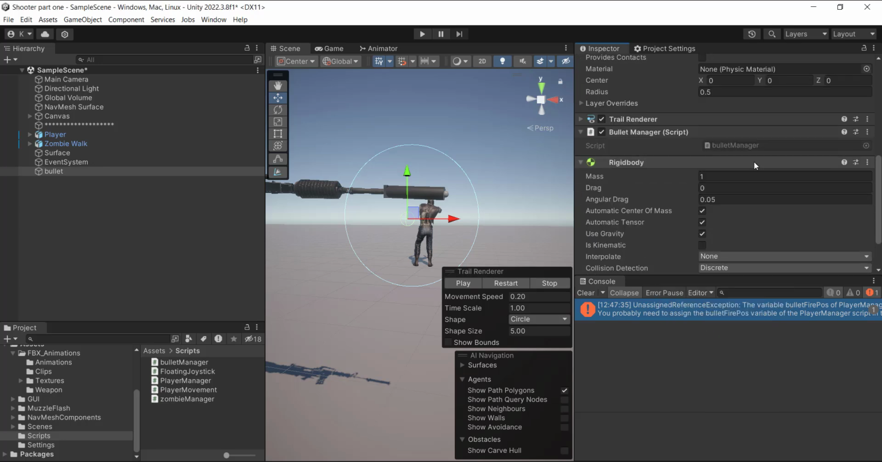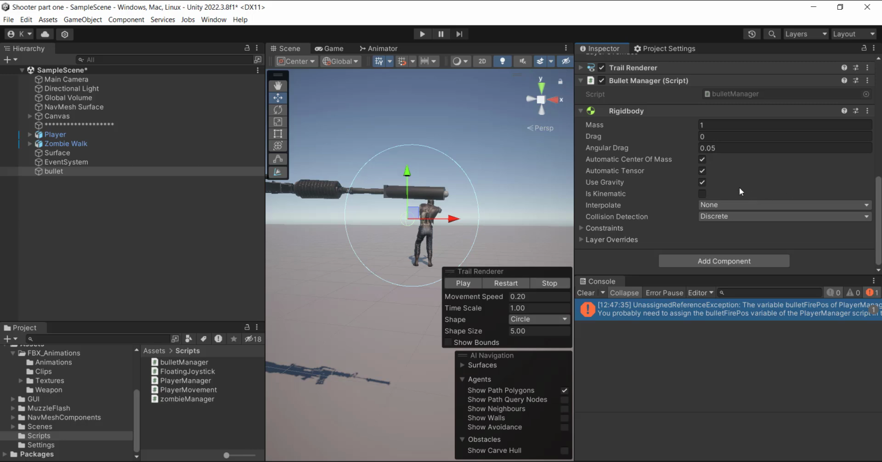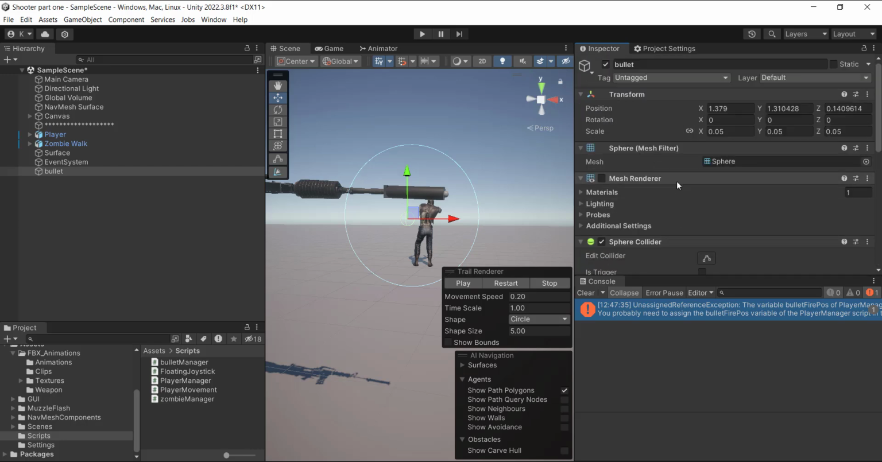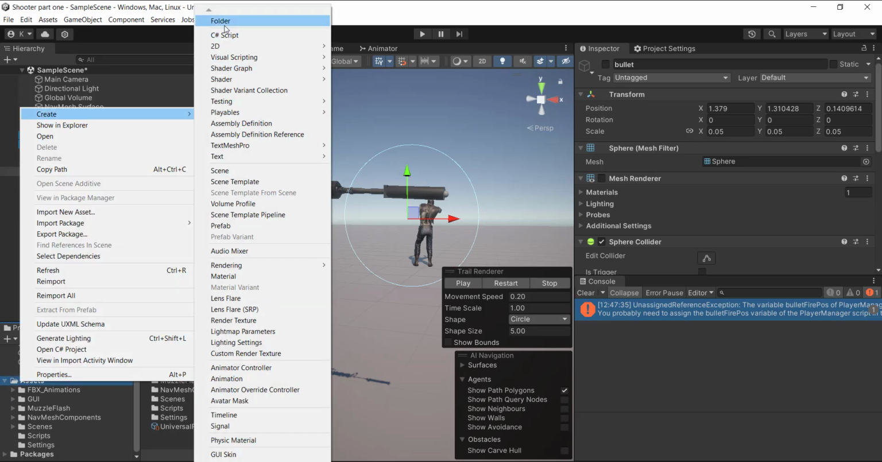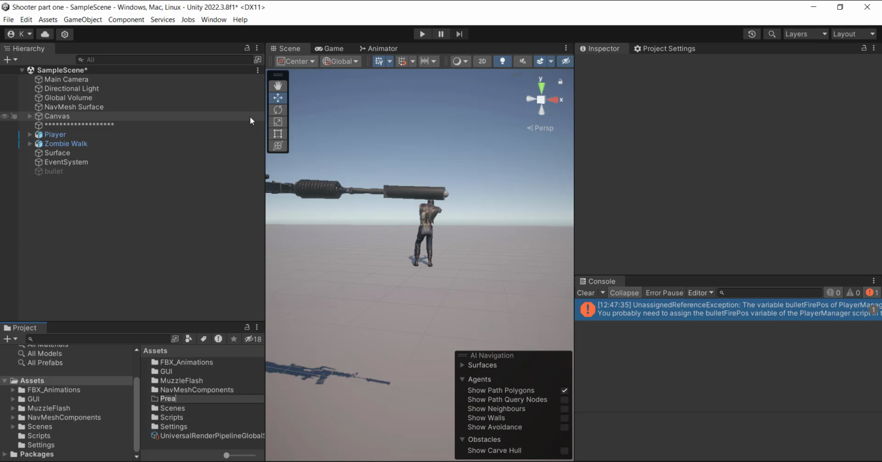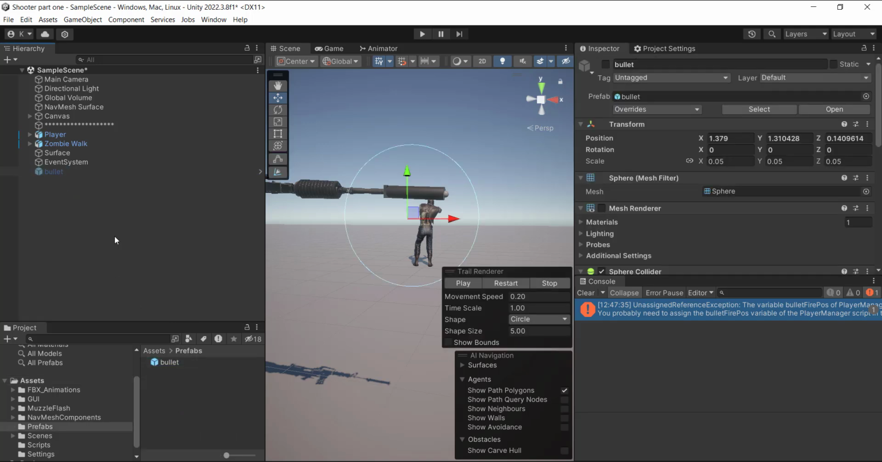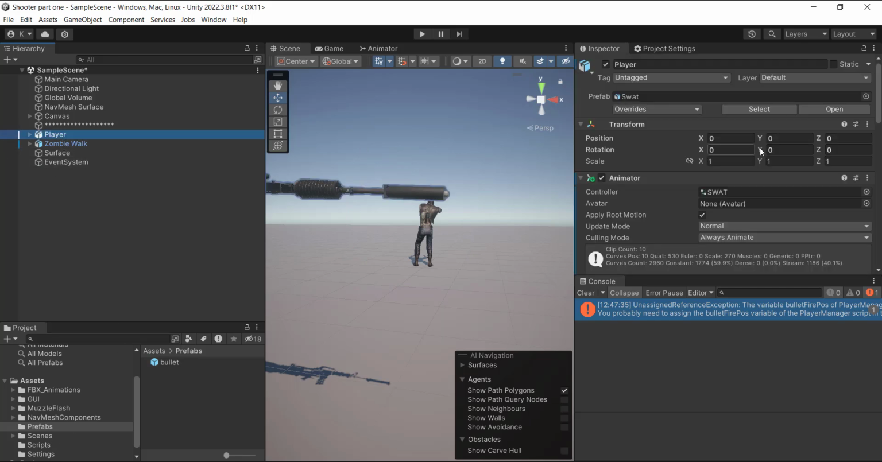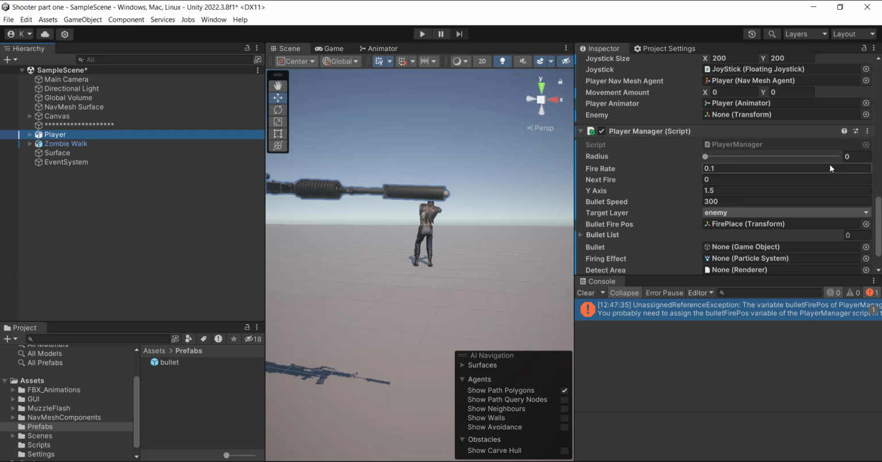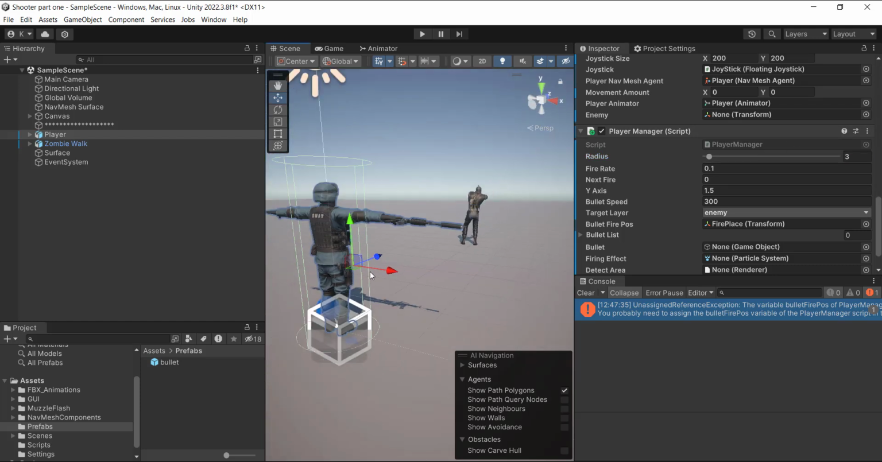Let's add a rigid body component and deactivate the game object. As you can see, the mesh renderer component will also be deactivated. We will also need to create a new folder named prefabs to store our prefabs. Next, we need to declare a desired range for detecting enemies, which will represent its name with a radius. Lastly, we need to add the bullet prefab to the player manager script.